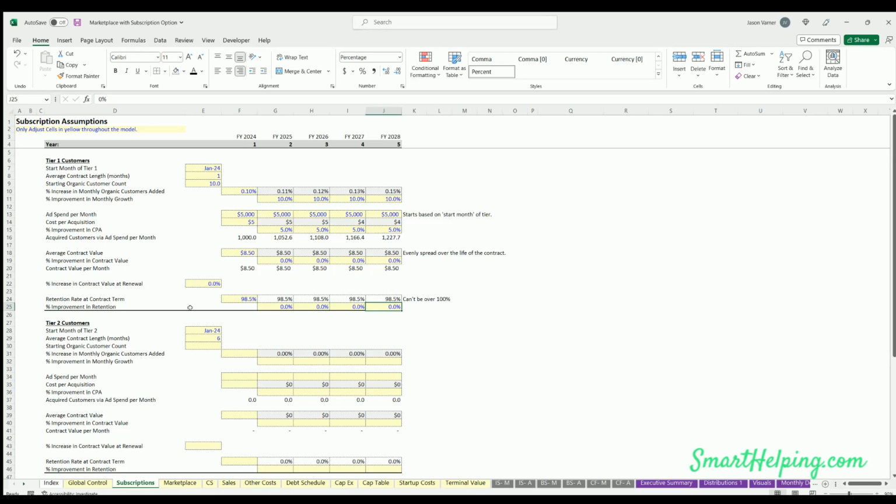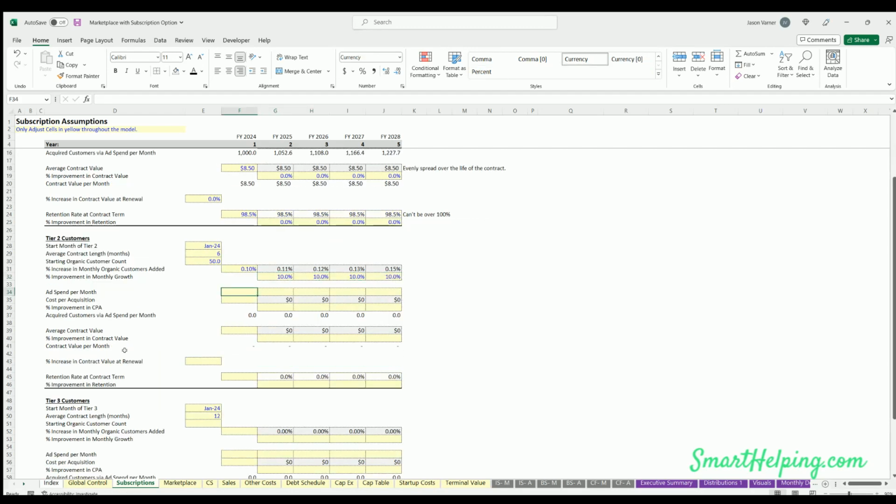Okay, tier 2, we're going to say maybe these start a little bit higher, 50. We'll stick with the 0.1% with a 10% improvement in the growth per month. Ad spend, maybe we spend on these target maybe a little bit less, maybe $1,000 a month. CPA on here, maybe it's $7. And improvement CPA, we'll do 0.